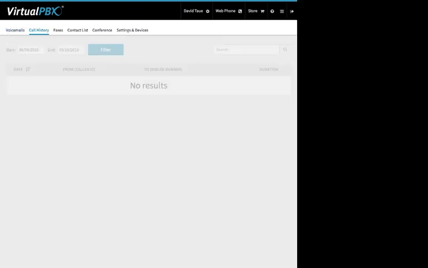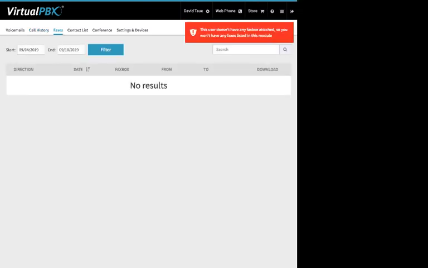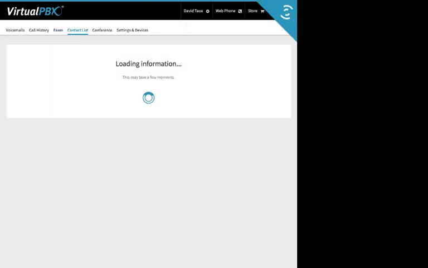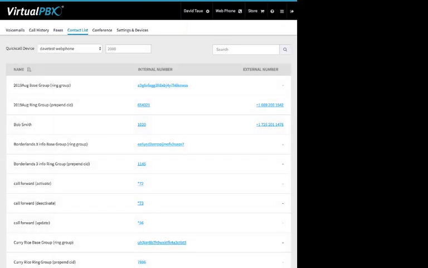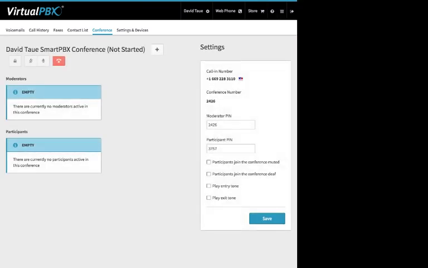Call history basically shows you your inbound and outbound call history. Right, faxes shows your faxes, but I don't have a fax box. Contact list, this is your user directory and all your groups and ACD queues, etc. If you make use of conferencing, you'll have a conference option here.